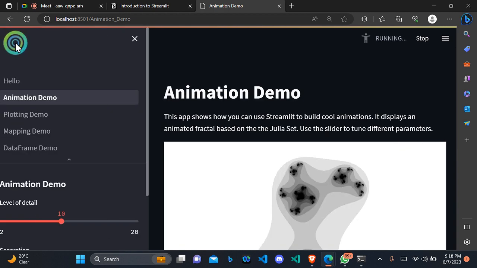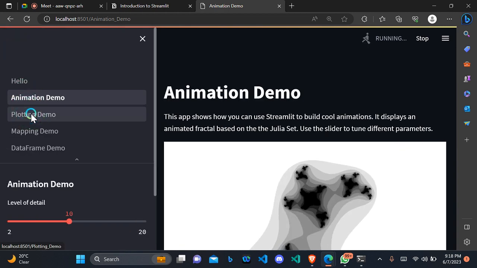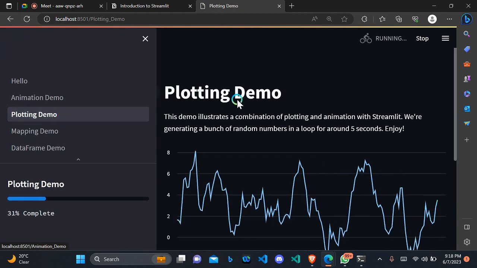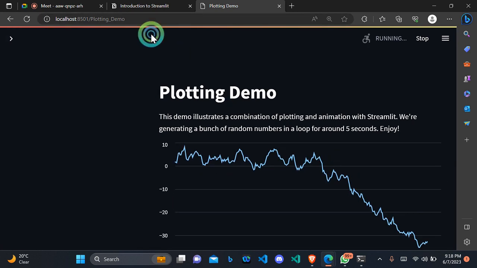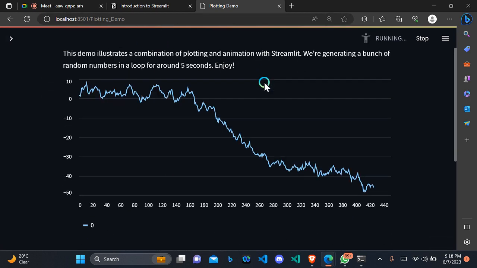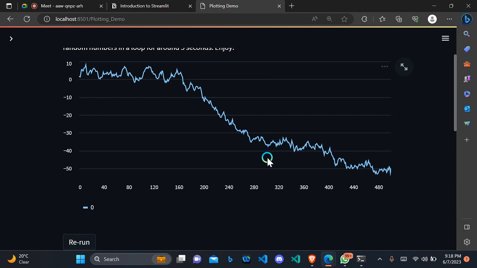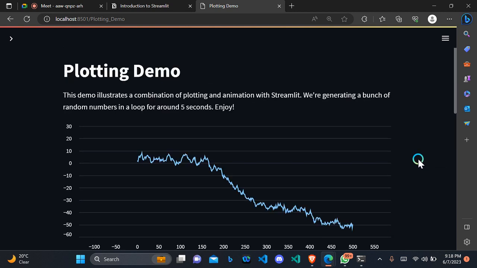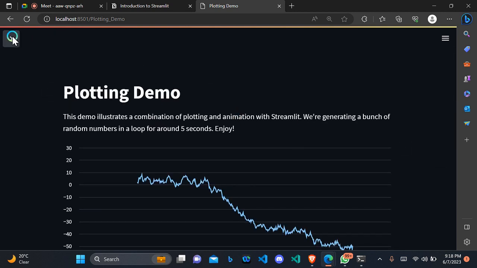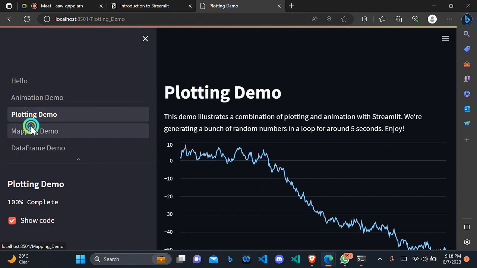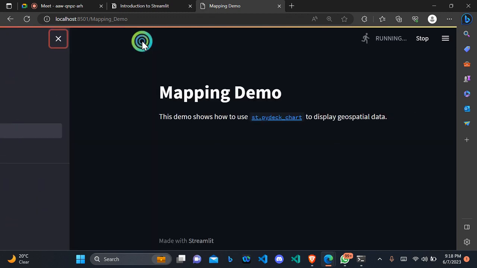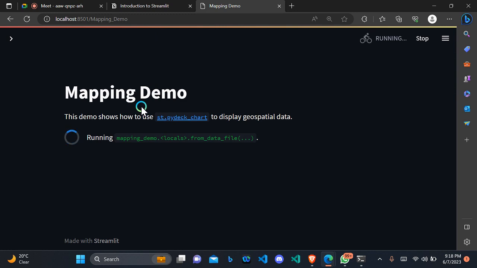So let's see the second demo app. We have the plotting demo. We have this demo app where we can create plots. So you see what's happening. Then the mapping demo. So here we can get a map. I don't know, so let's see what the demo shows. So there are different cool things you can do with Streamlit.